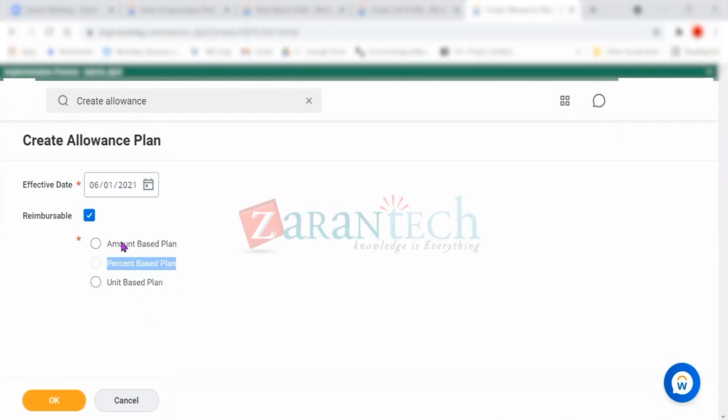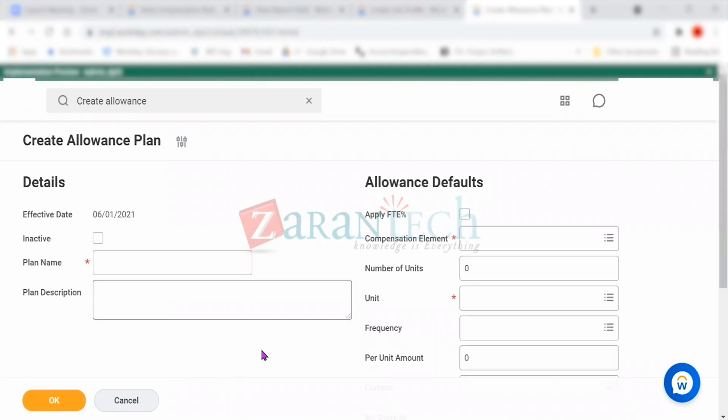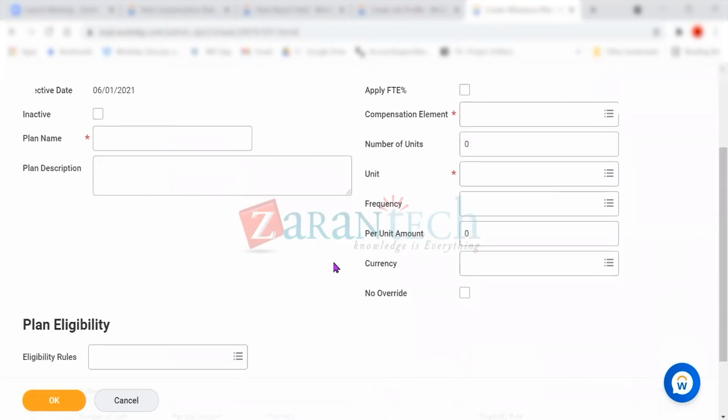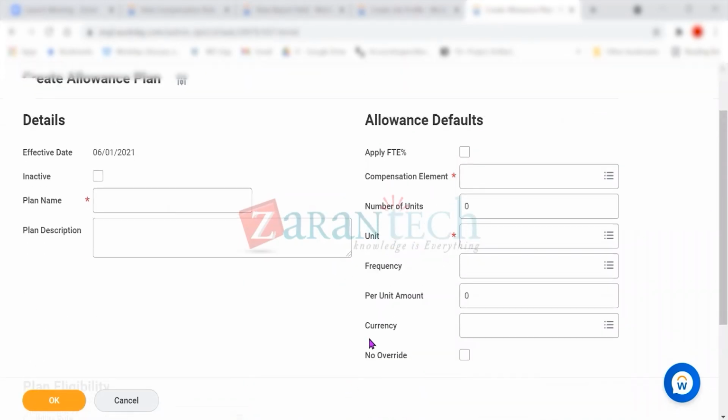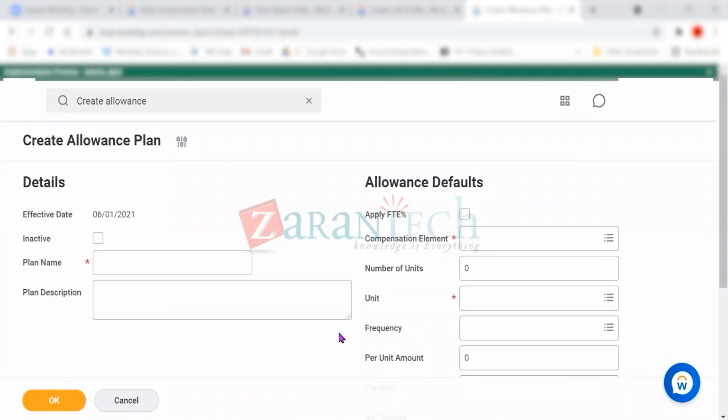The system will let me put only amount and unit based, but right now we'll see how a unit based plan is configured. We have done amount based, and we know how to override it also, right? Okay. Now this one is clear. I understood this.